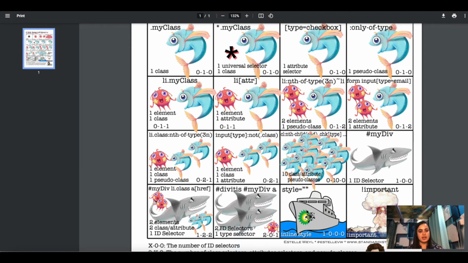Now here you can see you have two planktons. Which are the two planktons? You have li and you have a. And you have one shark, that's your div, and you have two fishes. Which are the two fishes? Your dot class and your href, which is the attribute selector. So you have two fishes, one shark, and two planktons. So how will it be updated? Shark for the first column, fishes for the second column, and two for planktons. That's your elements. So 1, 2, 2. This is how the preference will be given. So this is the total specificity of this selector basically.